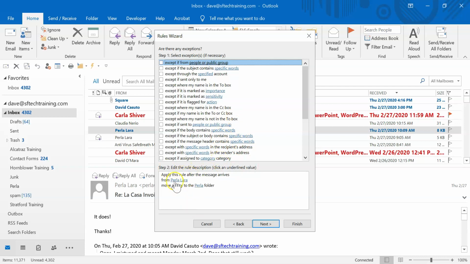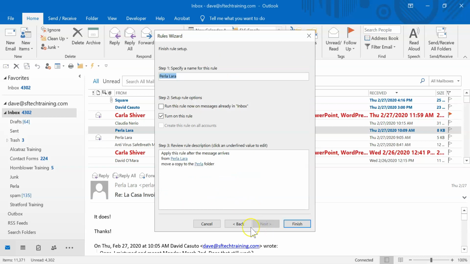So I'm going to continue on, but you can see here it's giving me a nice plain language description. When you get something from Perla, move a copy to the Perla folder. Say next, and then what do I want to name this? This is perfectly fine. I'll name it that. And then step 2 is, do you want to actually run this rule now? Which is really awesome because you may want to sort of grandfather this, if you will. So every Perla email that I have in my inbox will then move there, which I do want to do.